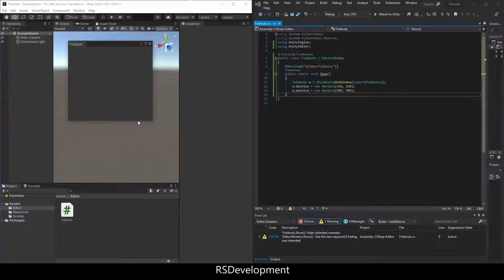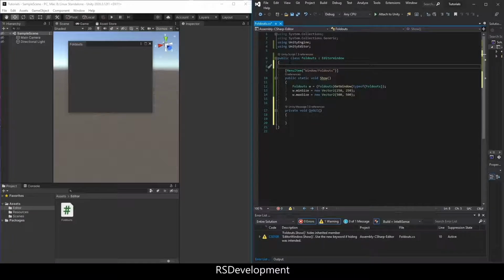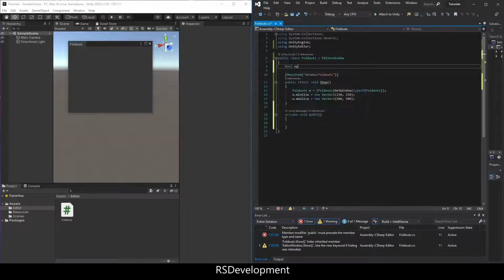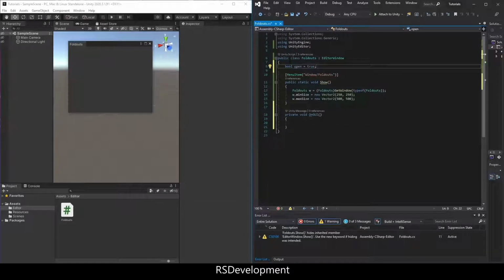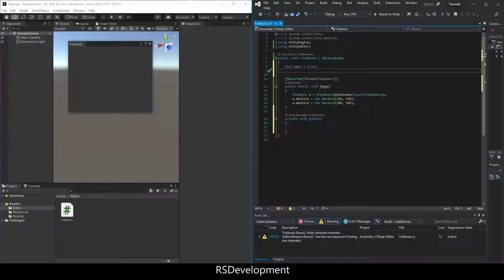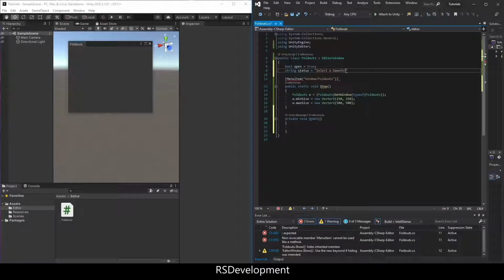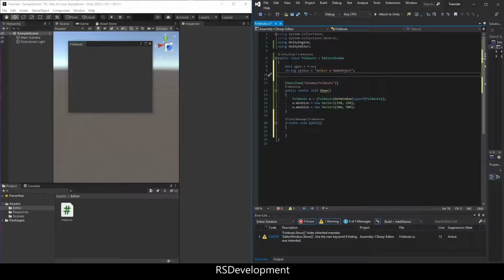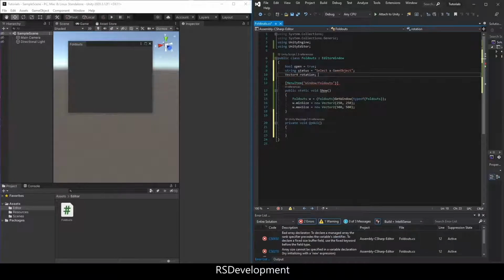Now we're going to add the foldout to this window. Private void OnGUI. We're going to set up some variables at the top. First will be a boolean, we'll call it open, set it to true, and that's whether the foldout is actually open or closed. We're going to set up a string, call it status, and we'll set the status to "Select a game object", and that's when it's closed or a game object hasn't been selected. And then we'll set up a Vector4 for rotation, and you'll see why that is in a minute.